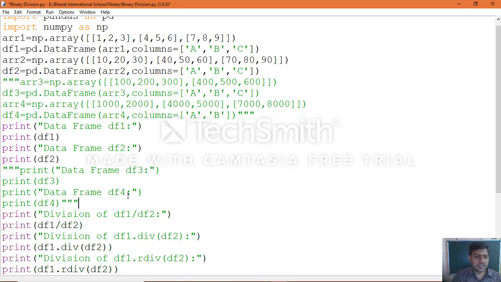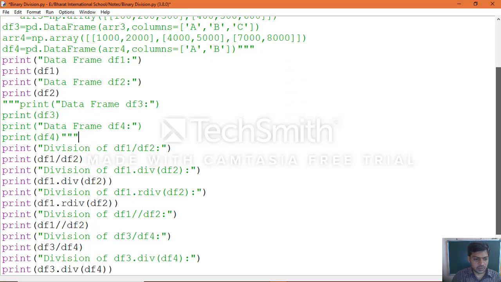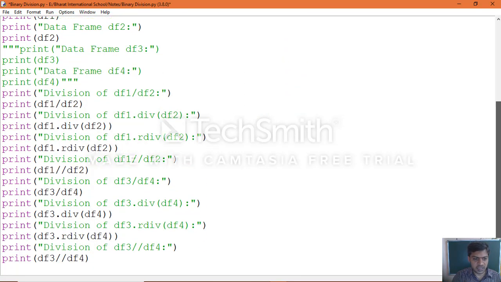So I am using the statements with comment which I don't want. Yes, you can see the objects data frame 3 and 4 I don't want, and printing those objects data also I don't want to print, and the operation which I would perform between those 2 objects 3 and 4, yes, I don't want. So only 1 and 2 objects which I want to print the data, as well as the operation which I want to perform on those objects.